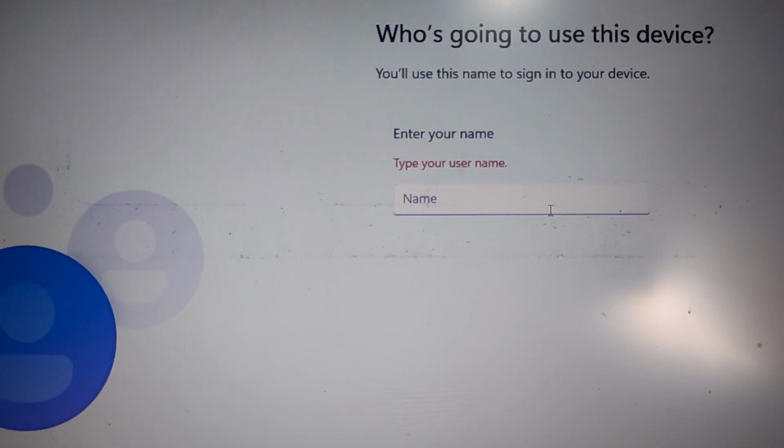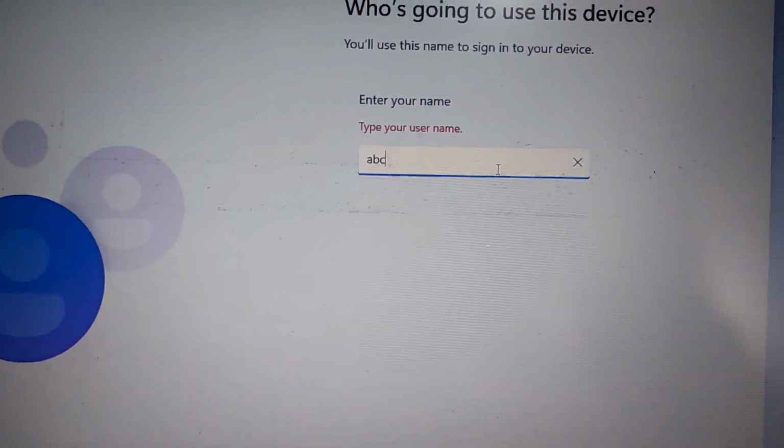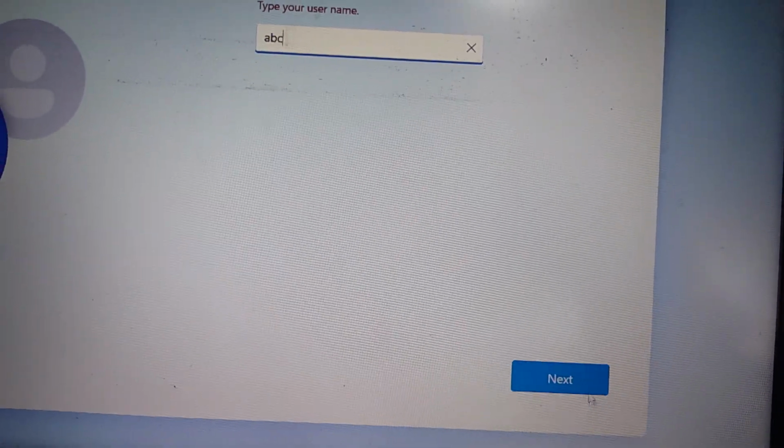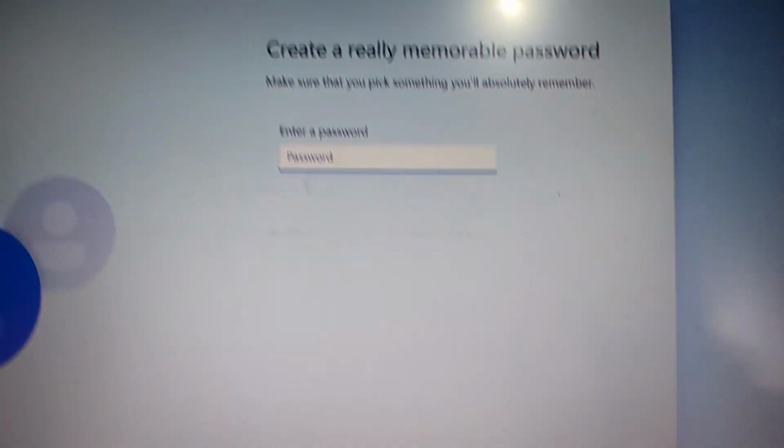Now, go back to the Windows 11 setup screen, and you'll notice that the option to sign in with a Microsoft account has magically disappeared. You can now enter any name you like, skip entering a password, and proceed with the setup.